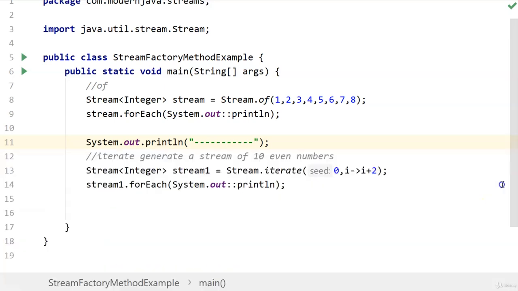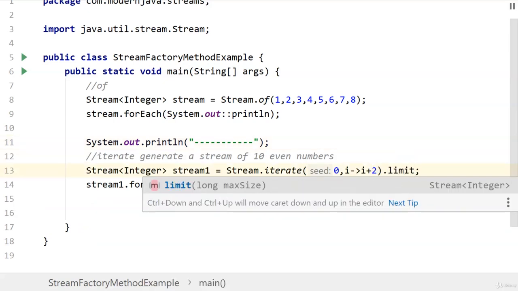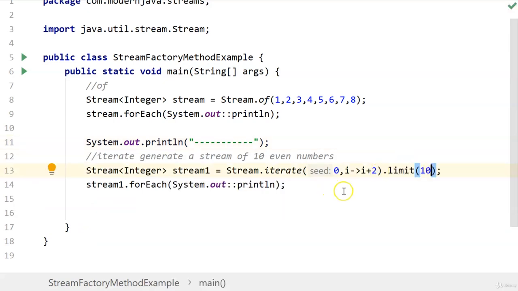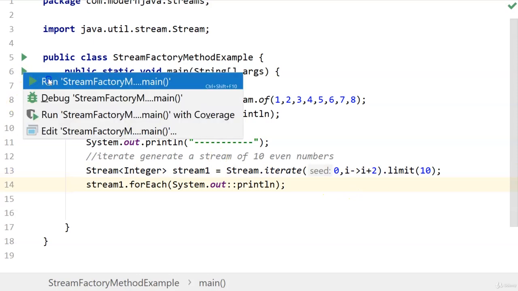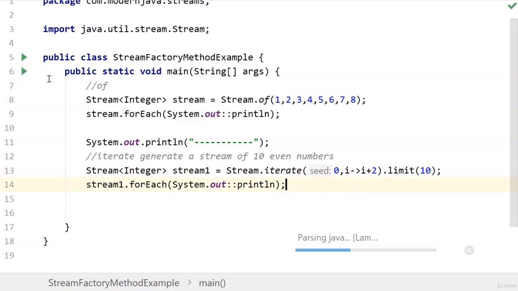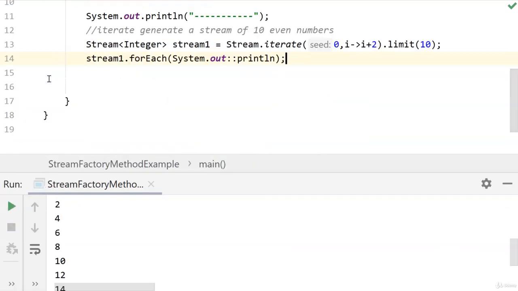Stop it, and let's limit it by 10. And let's run this example again. So you can see that it generated the even numbers 0, 2, 4, 6, 8 until 18. So 10 even numbers.